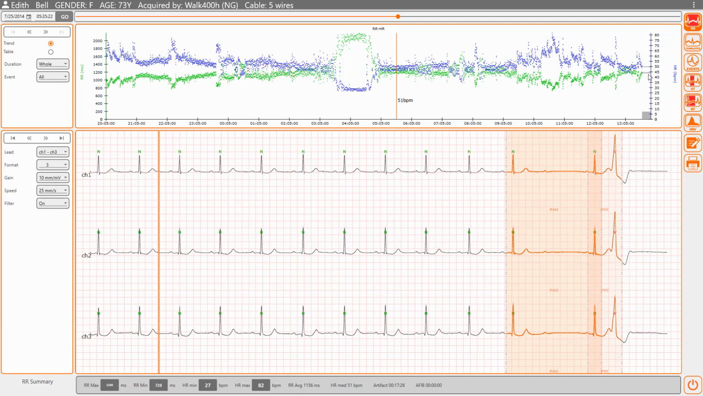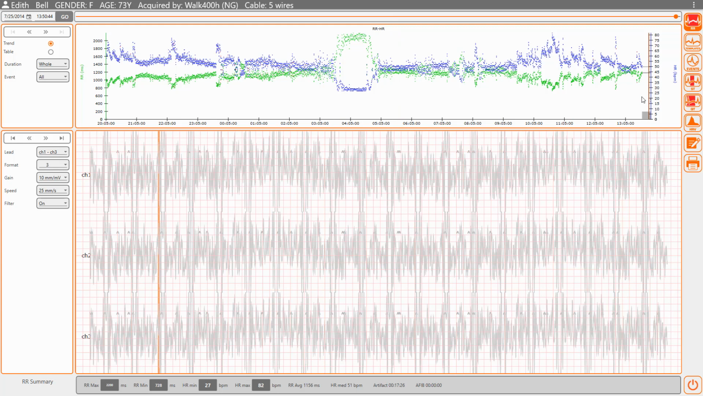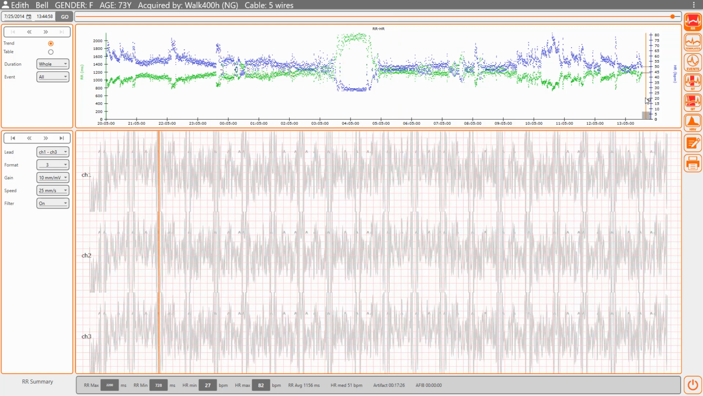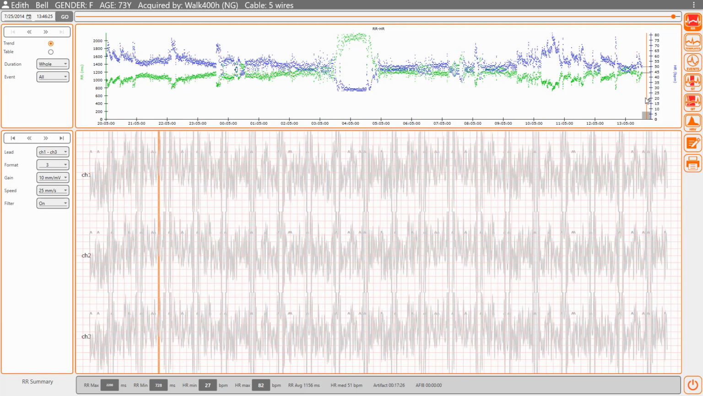What does it mean, all this artifact at the end of the exam? The artifact at the end of the exam, for example, means the patient or the nurse disconnected the cable from the patient before the ending of the recording without stopping the recorder. So I get all this noise.